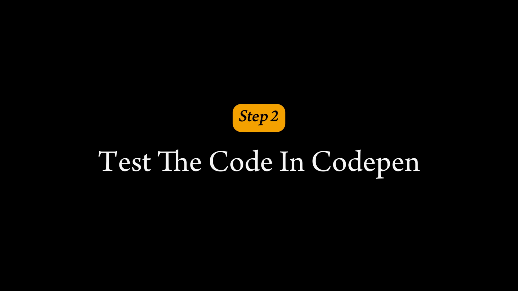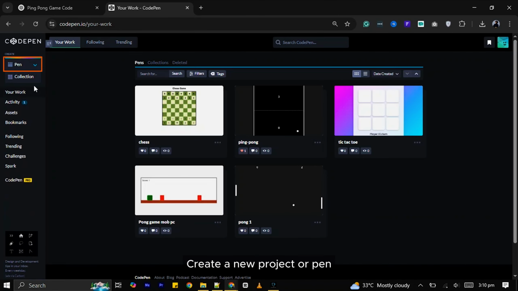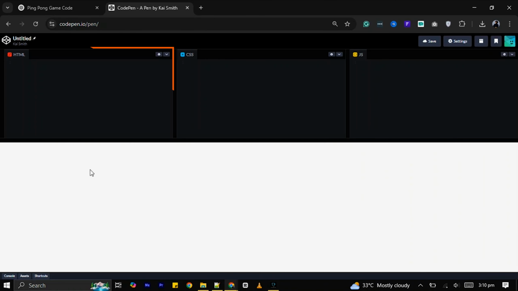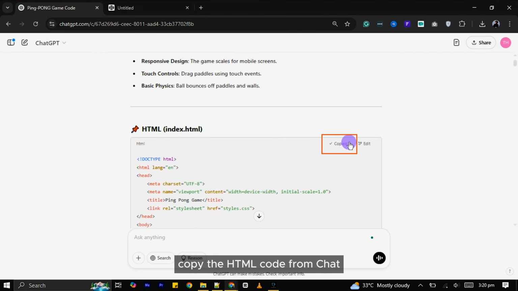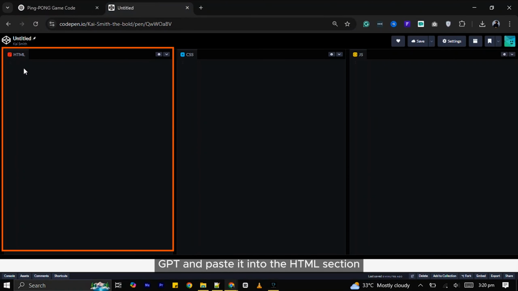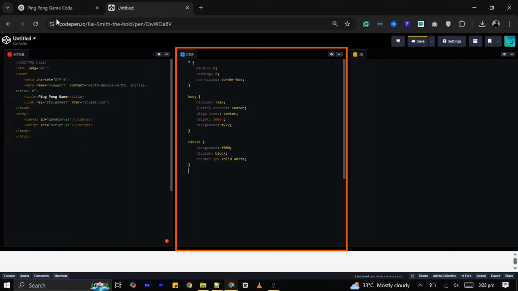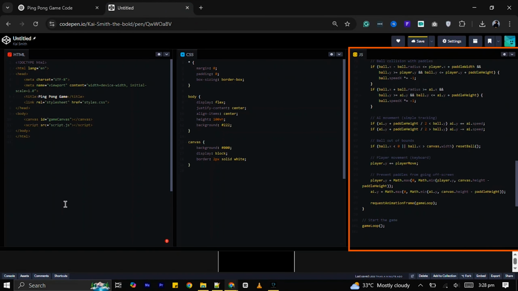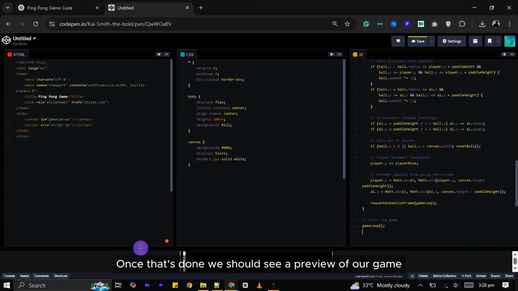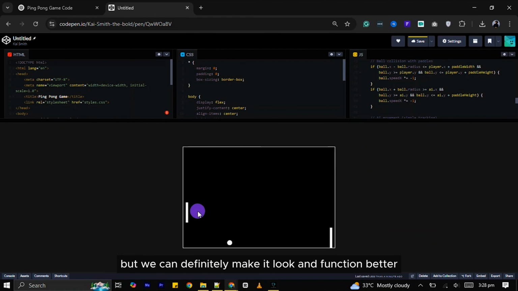Step 2. Test the code in CodePen. CodePen is an online editor that lets us run HTML, CSS, and JavaScript together. Create a new project or pen. You'll see 3 sections, one for HTML, one for CSS, and one for JavaScript. Copy the HTML code from ChatGPT and paste it into the HTML section. Do the same for the CSS and JavaScript. Once that's done, we should see a preview of our game. Let's test it. The game works, but we can definitely make it look and function better.